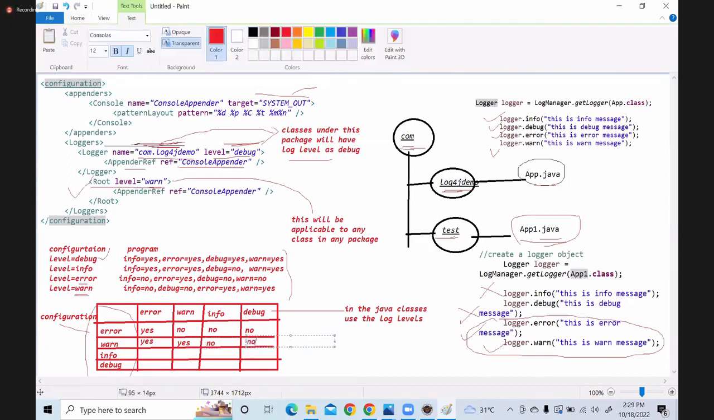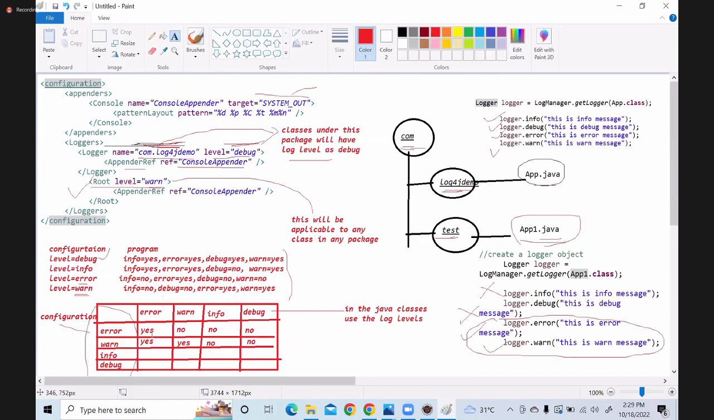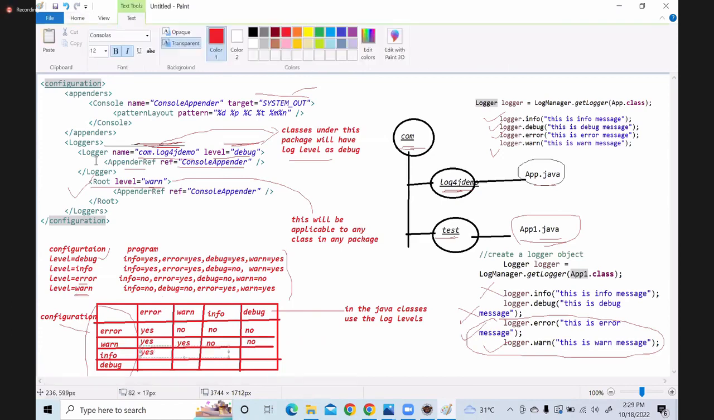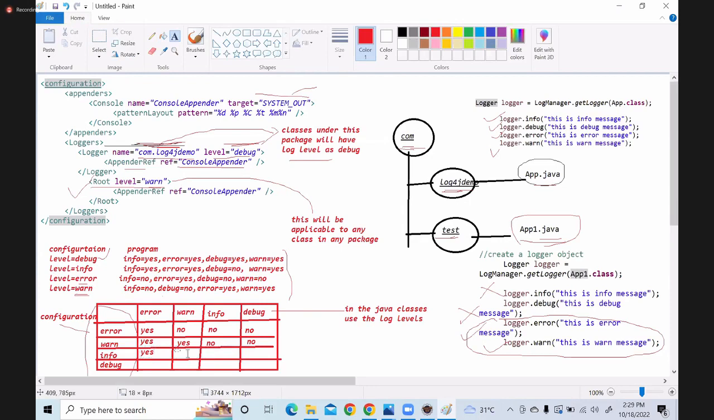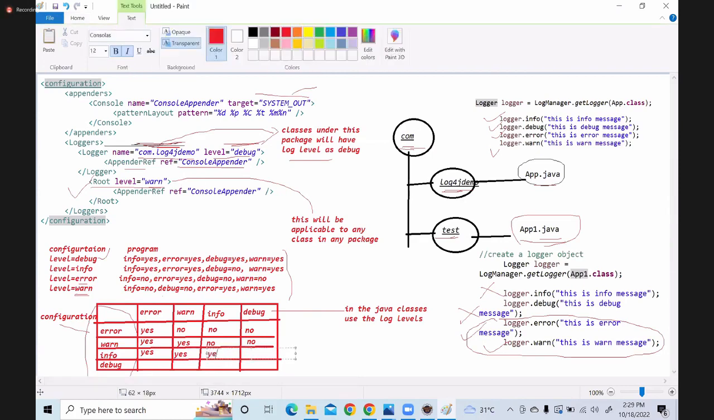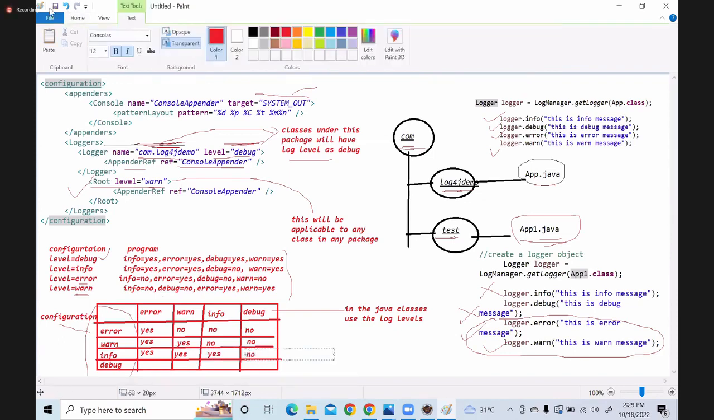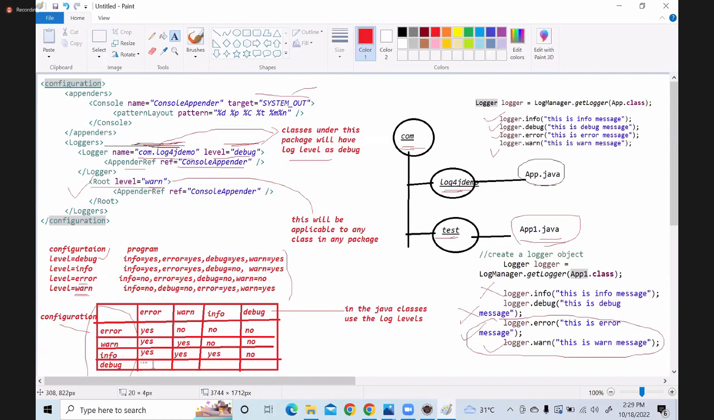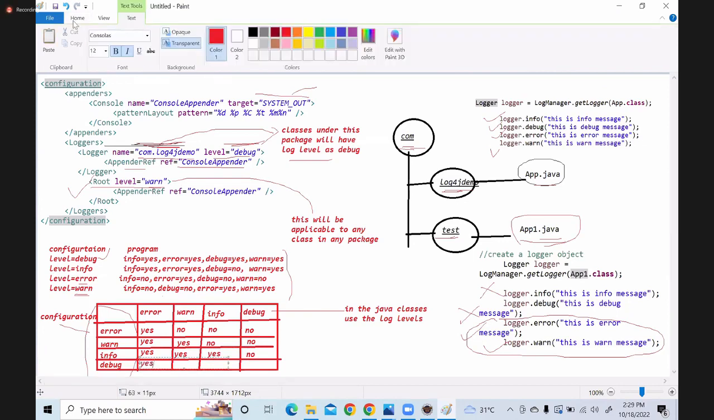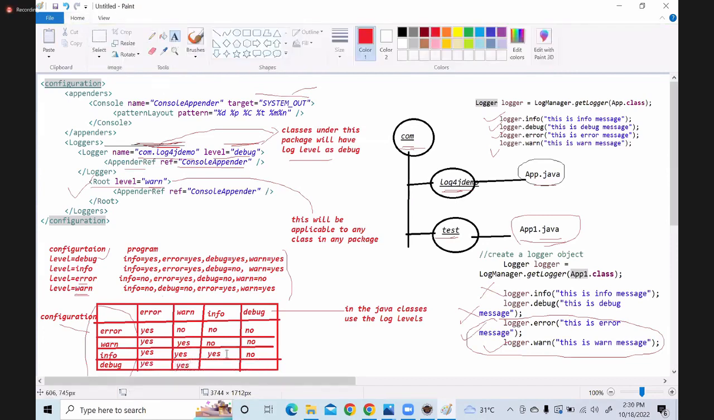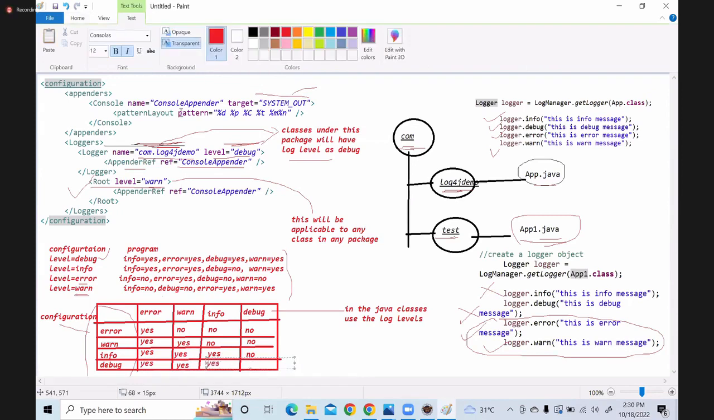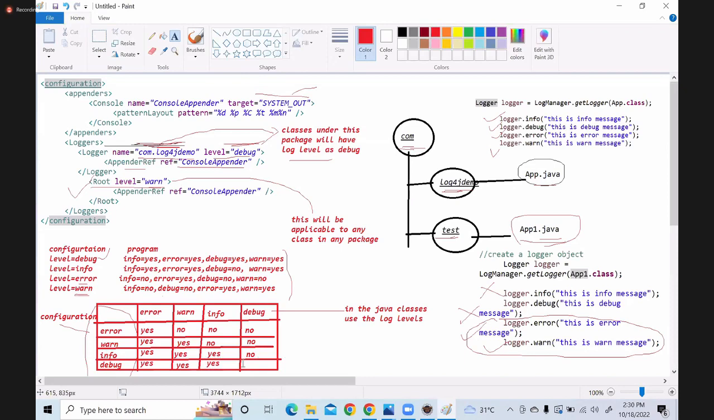Now if I put info, error will be written yes, warn will be written yes, info will be written yes, debug will be written no. Now if I put debug, error will be written yes, warn will be written yes, info will be written yes, and debug will be written yes.